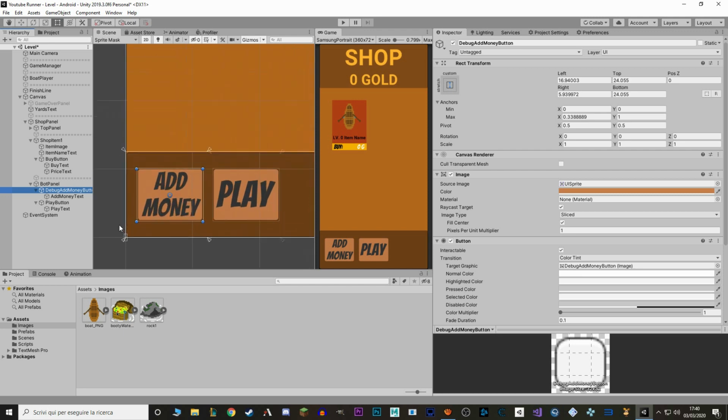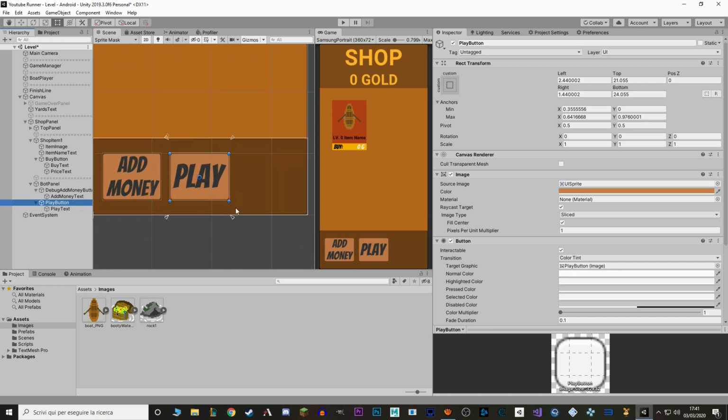And for the stretch, I've used the corner on the down left and top left. And then for the right, I try to give it a bit of an edge to the other button, so when it stretches, it doesn't overlap with the other button. For the play button, basically the same, but it's in the center.